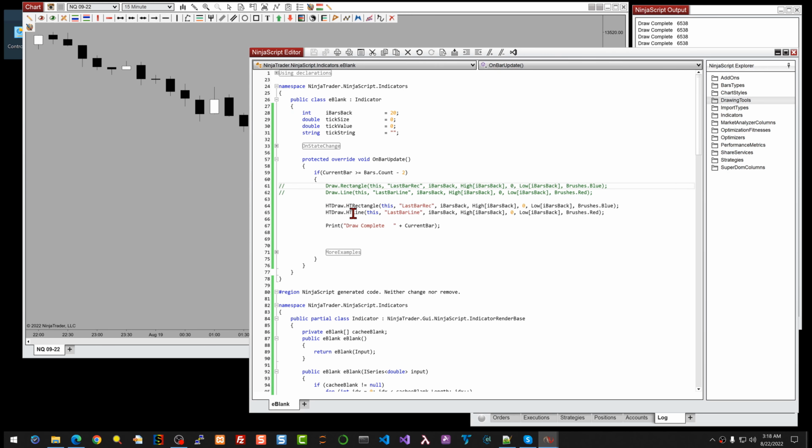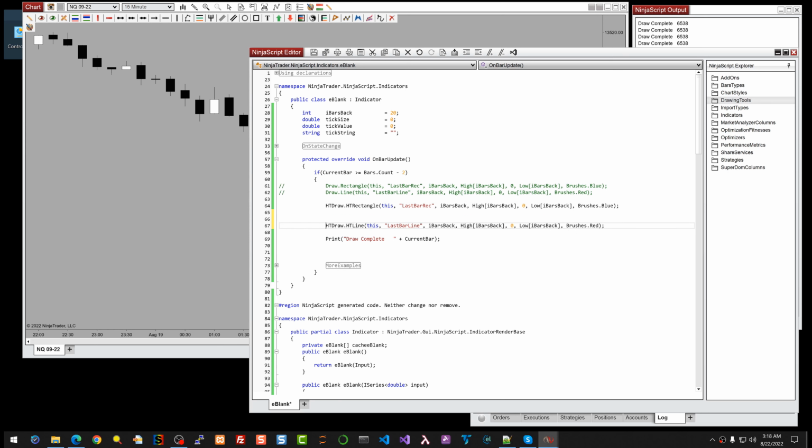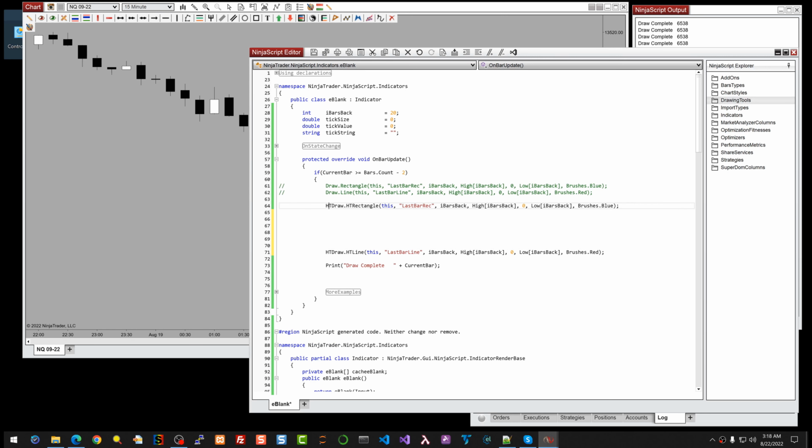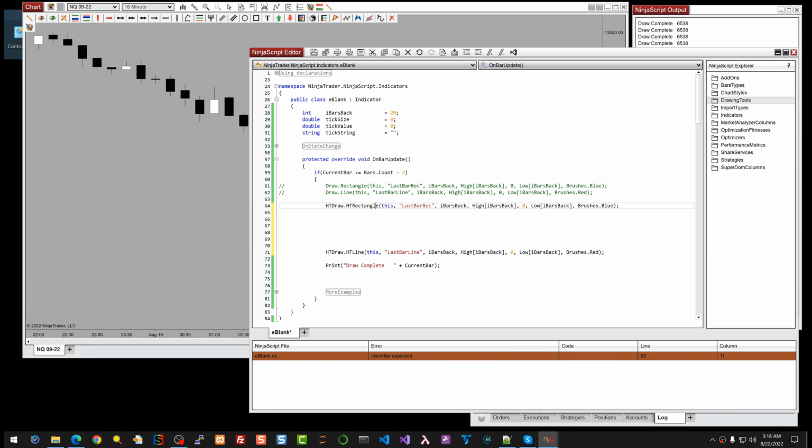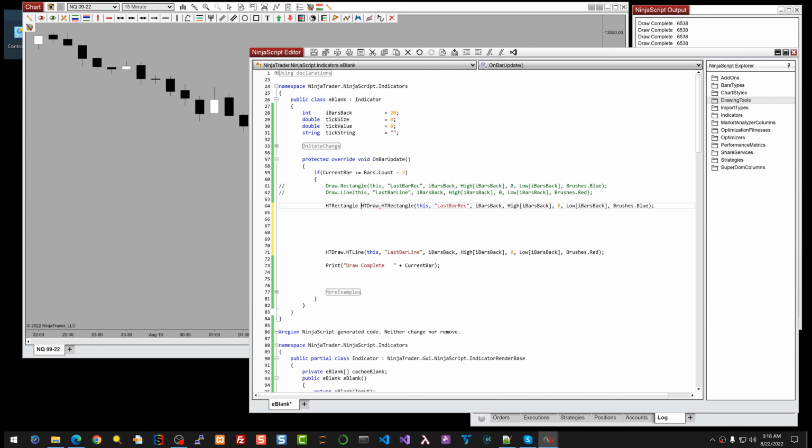Now that I've drawn these, how do I control some of my special configurations? What we need to do is, when we draw this object, we need to actually declare it as an object, HT rectangle. So all I'm saying here is HT rectangle, and I'm giving it a name. So this is an HT rectangle, and what it's going to be is whatever I draw here.